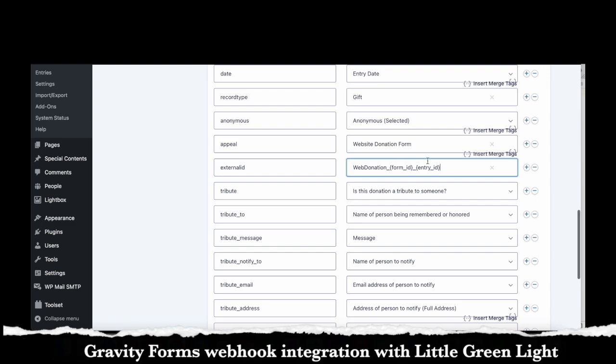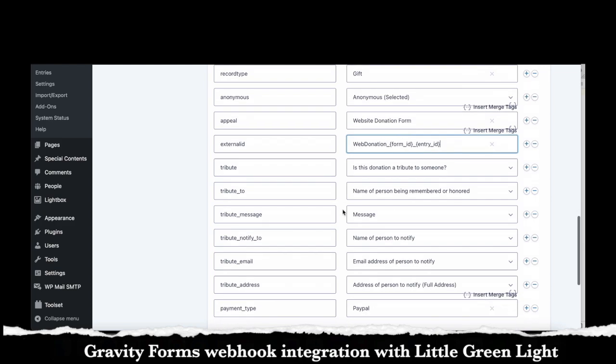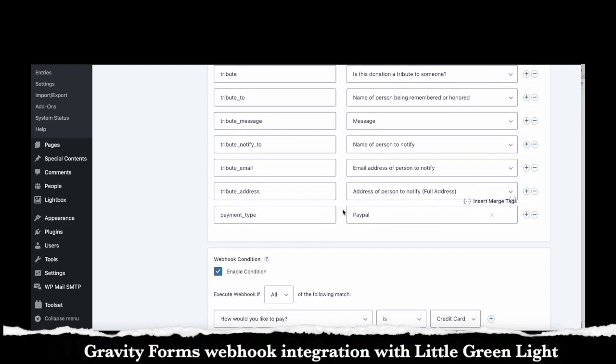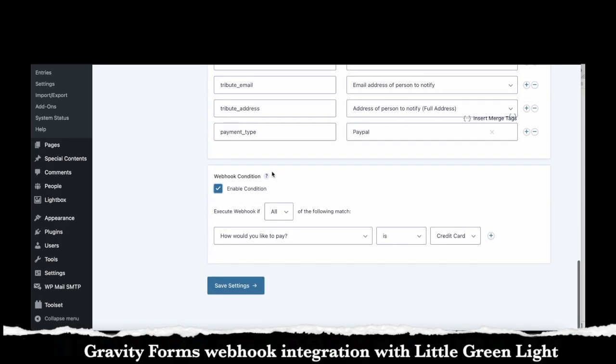And that's an example of using merge tags in a sort of formula for the value we're going to send over to Little Green Light. Then we have the rest of our fields here. And then at the bottom, we have a condition. This particular webhook is for donors that chose to pay by credit card when they made their donation. So if the "how would you like to pay" field is credit card, this webhook will execute.